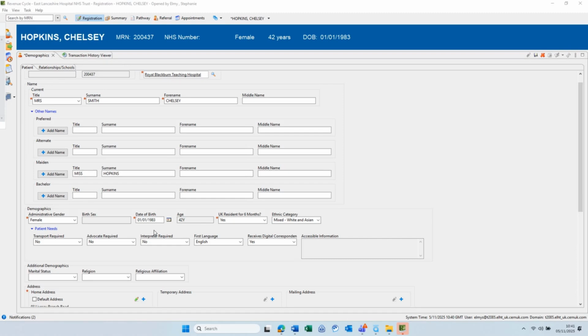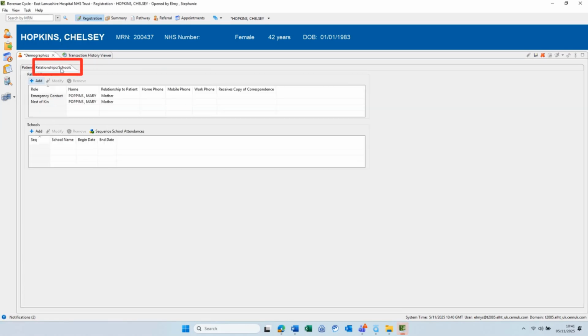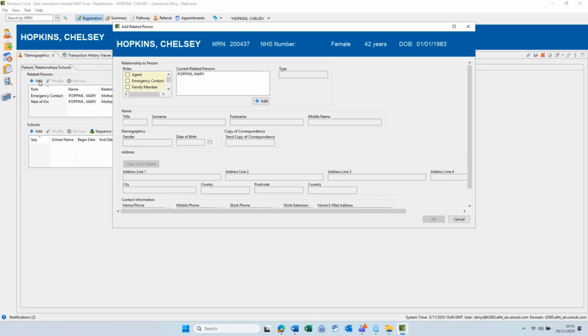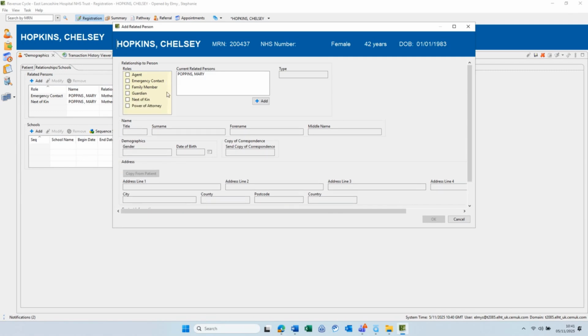To change the patient's next of kin or add a related person, use the Relationship and Schools tab to the top left of the form. Click the blue Add icon under the Related Person title. The Add Related Person box is displayed. Select the correct next of kin for the person you wish to add or modify. This is a yellow mandatory field.